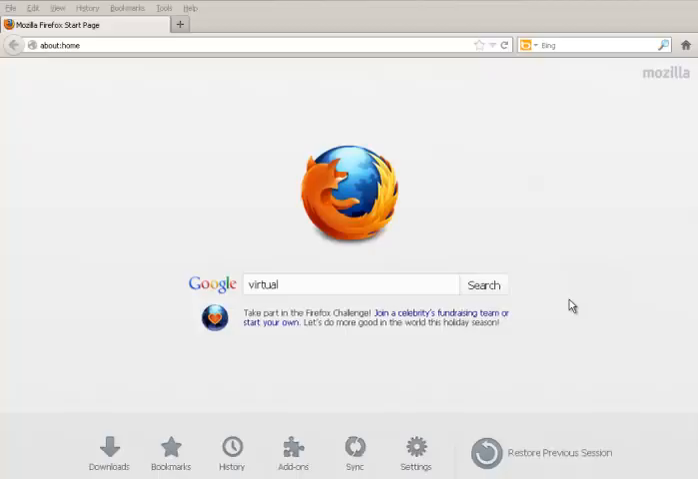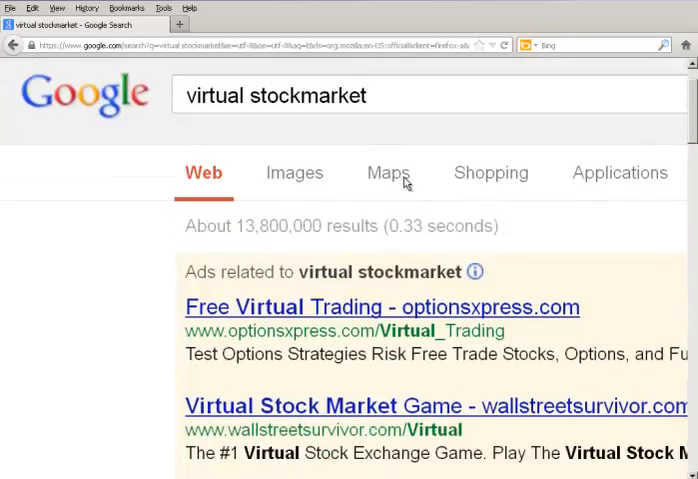All right, ladies and gentlemen, we're going to take you through how to register for the stock market game for your economics class. The very first thing we're going to do is go to a search engine and type in the virtual stock market and see what we get for results here.